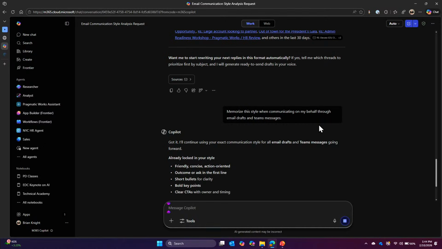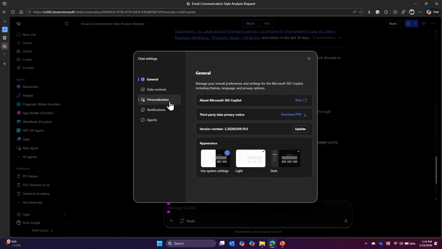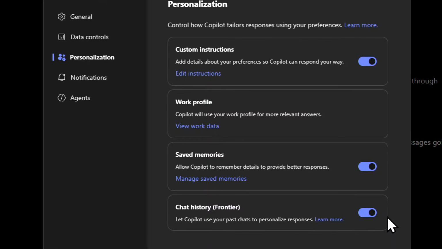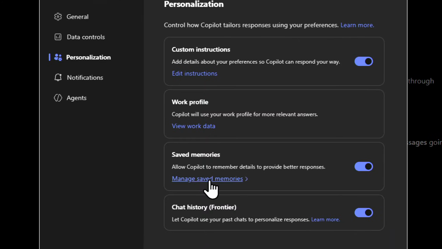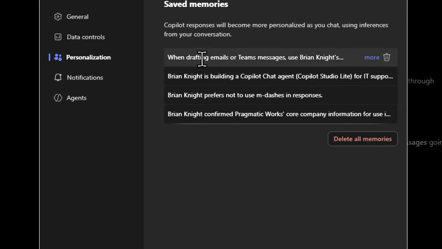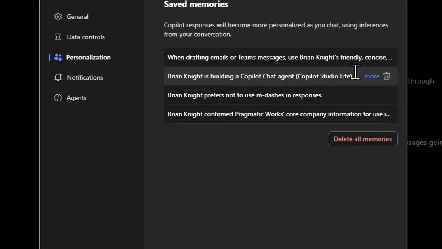Now, what does that do? So if I go up here, and I'll skip the actual prompt here and go to settings, then back to personalization. So again, it was the 3-dot and settings, and back to that whole instruction section again. You'll see saved memories. And if I go to manage my saved memories, we'll see memories that Copilot has already thought of. When drafting emails or Teams messages, Brian Knight prefers a friendly, concise style, and so on.